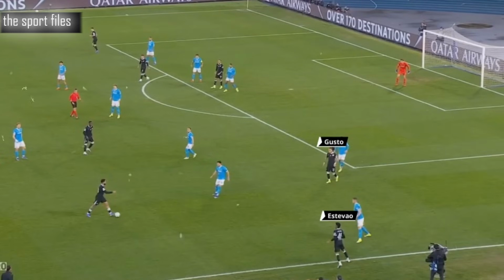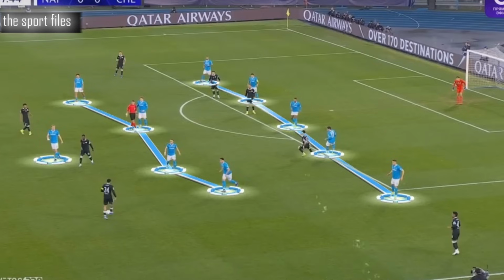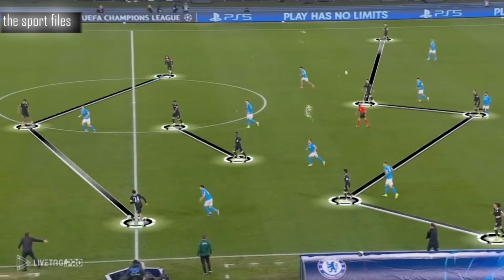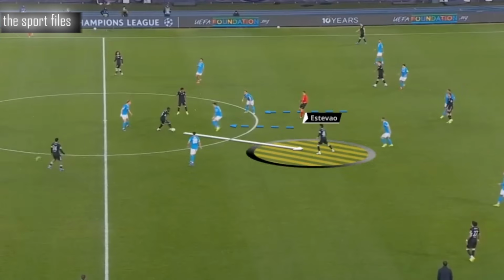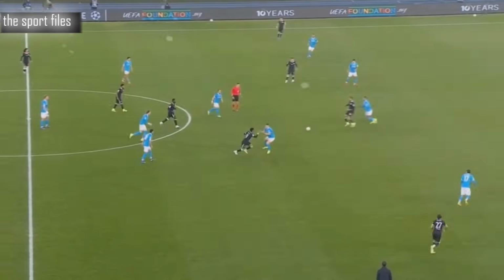To break down Napoli's compact five-man defensive line, Chelsea needed more players in advanced areas. They positioned as many players as possible in a 3-2-5 shape, at least to match the number of defenders in Napoli's backline. Here, two midfielders draw Napoli's midfield press forward, opening space in front of the defensive line, or the space between the lines, which Estevan attempted to exploit. However, the passing combination failed.